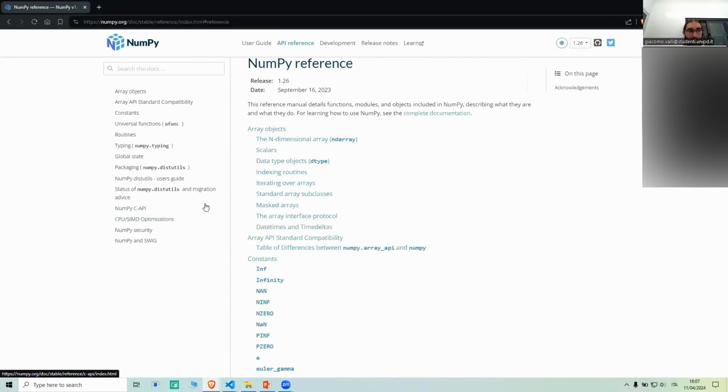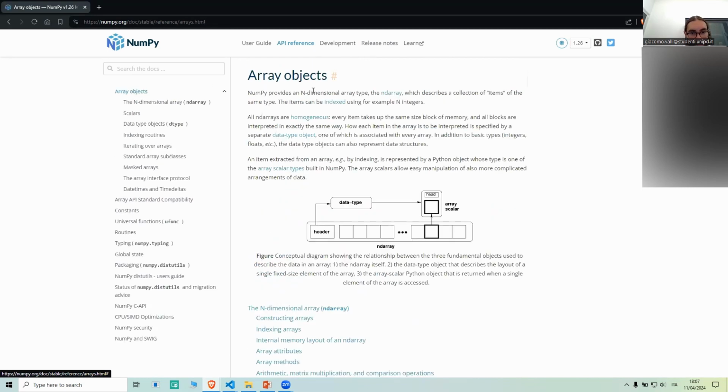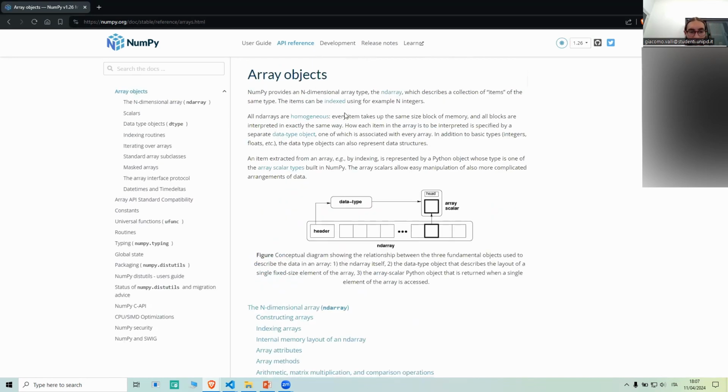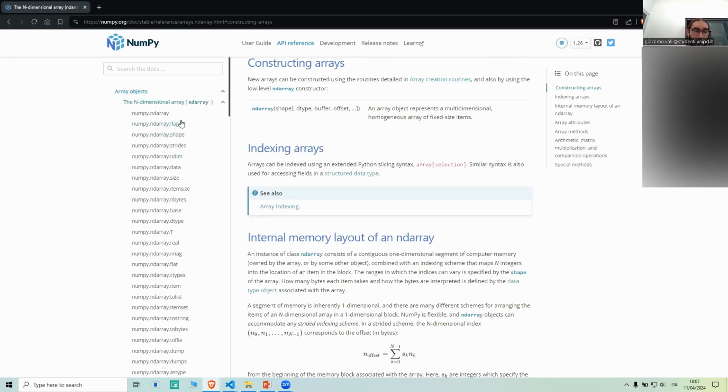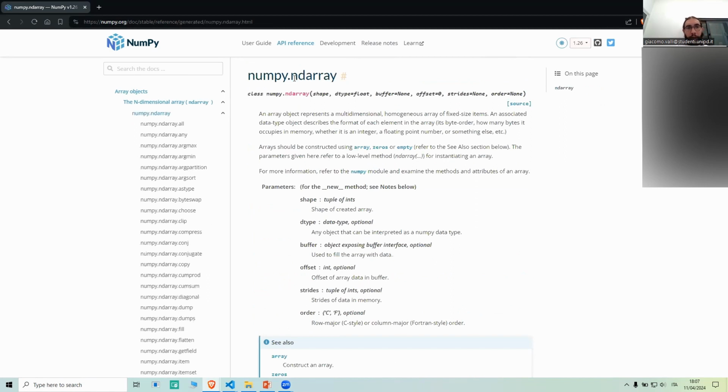We go to API reference, and here it's a bit of a mess, but we can go to array objects, which is telling you what an array is, and then it's telling you how to construct an array. And here you have all the documentation. This is the class that we used before in the array, which is creating an array object that is multidimensional, homogeneous, fixed size, and so on. And it is telling you the shape you want, the data type, and other things.